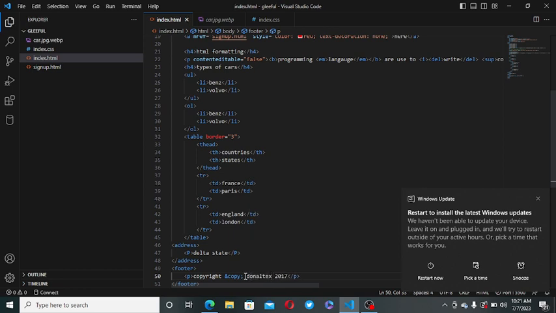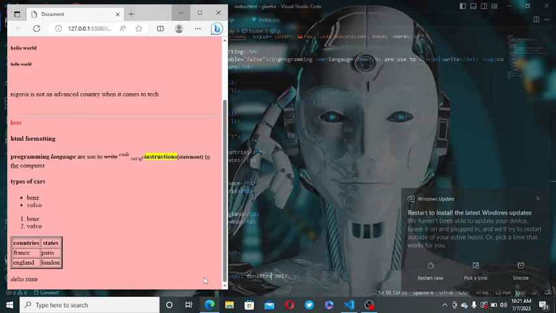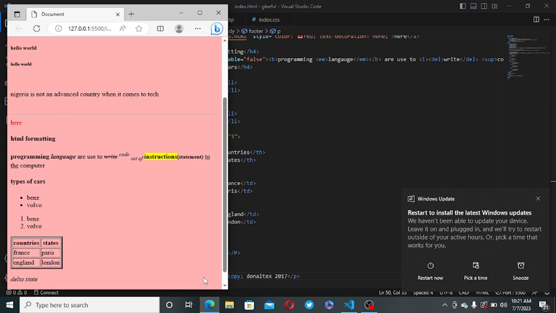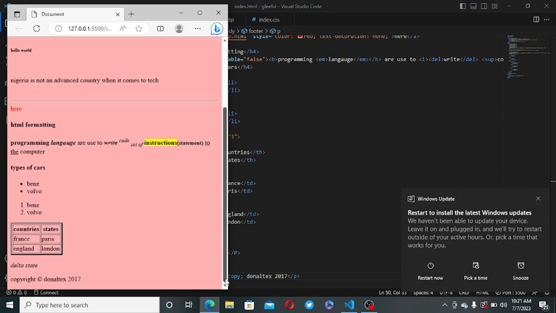So when you save this, all these are examples of block level elements. Just watch. This is written using a footer. We have a lot of them. We also have the nav, we have the list.